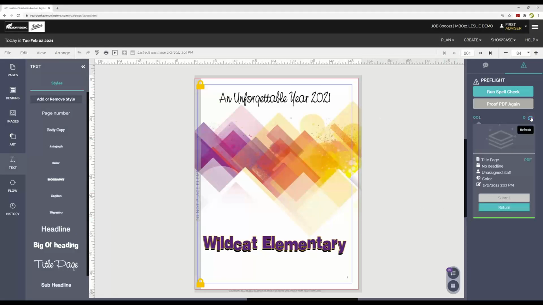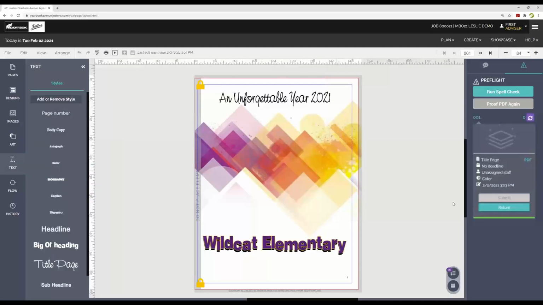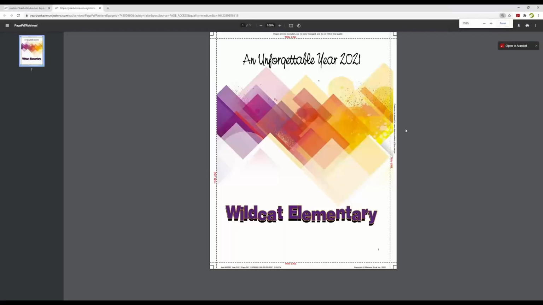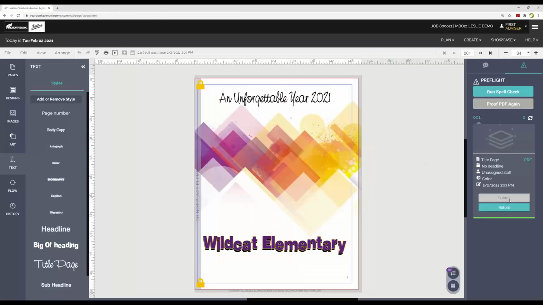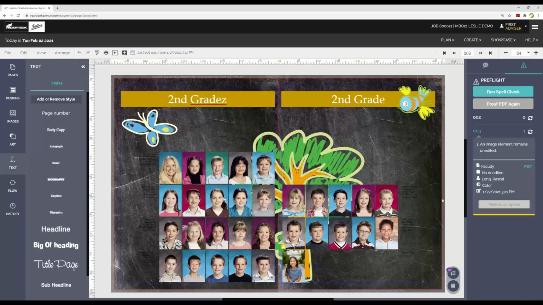So let's refresh it. And for some reason, it's not letting me. Let me go to the next page and come back. It's not giving me the proof the PDF again. And as you can tell, this is a new program, so there's a few bugs. This was working yesterday for me.